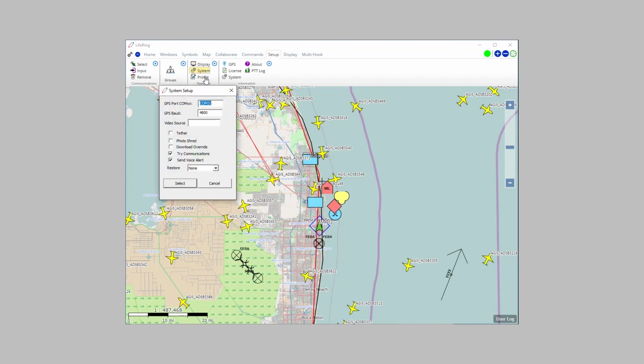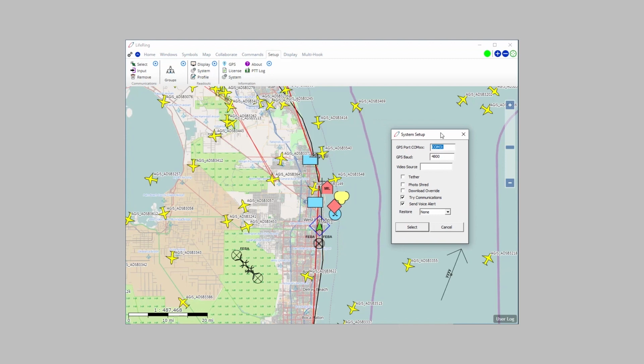The system area has a few more technical settings for you to configure. GPS port is where LifeRing will find your GPS data. Tethering is for use on ships where locations on the map are relative to you and not a fixed GPS coordinate. If photo shred is selected, the server will look at the file size of photos you are sending and the recipient's bandwidth and reduce the file size accordingly. Download override does the same thing for files you are receiving. If try communications is unchecked, it will stop LifeRing from continuously interrupting the screen in attempts to establish a connection. Uncheck send voice alert to silence the delivery of an audible announcement to another user.